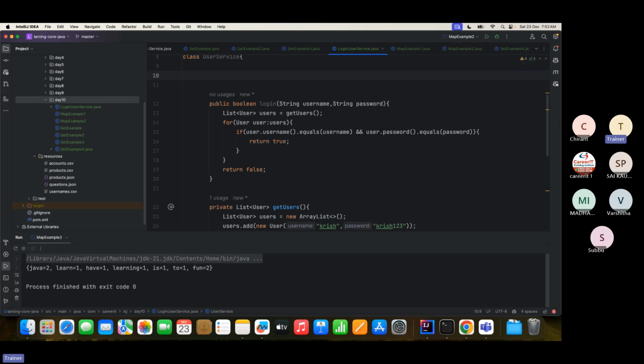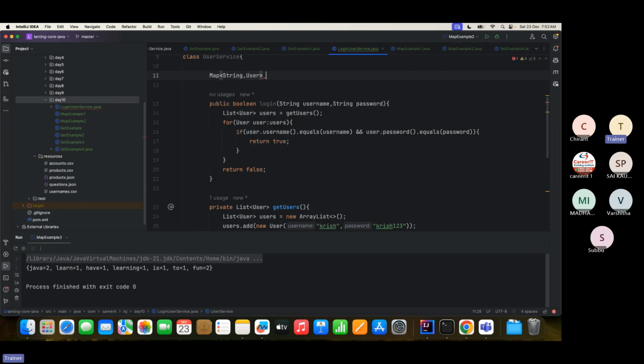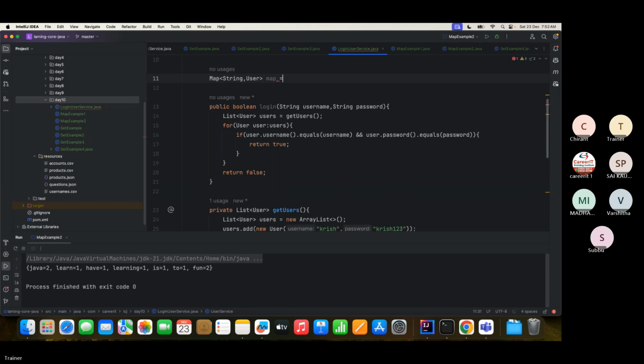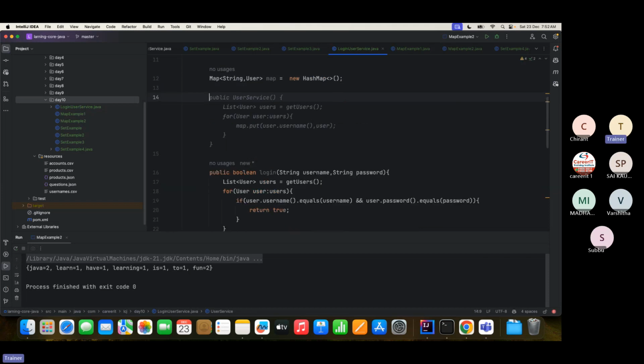Instead of this, what we could do here is write one method. What is that? Map of string comma user object. This is a map equal to new hash map. I'm creating the new hash map, and inside this constructor, I'm getting these users. I'm assigning to the map.put username and user object.